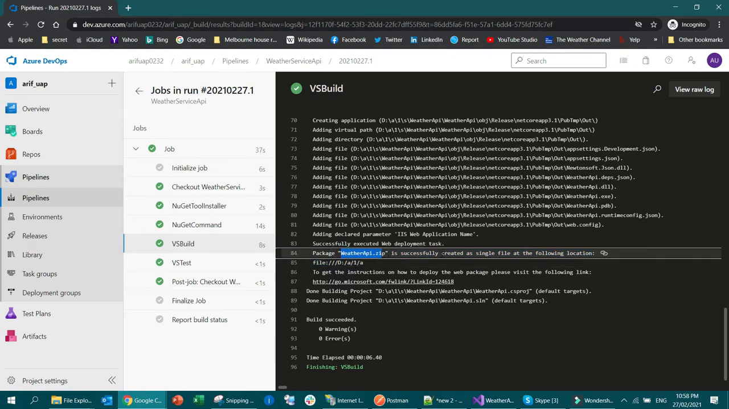And this weather API.zip is something we are going to use and deploy as a part of our continuous delivery. So far you can actually do a lot of different things here. It is completely customizable. Thousands of different tasks are already there in Azure. You can even install a lot of different tasks from the marketplace, but my intention is to give you some idea of how easily you can configure those things.